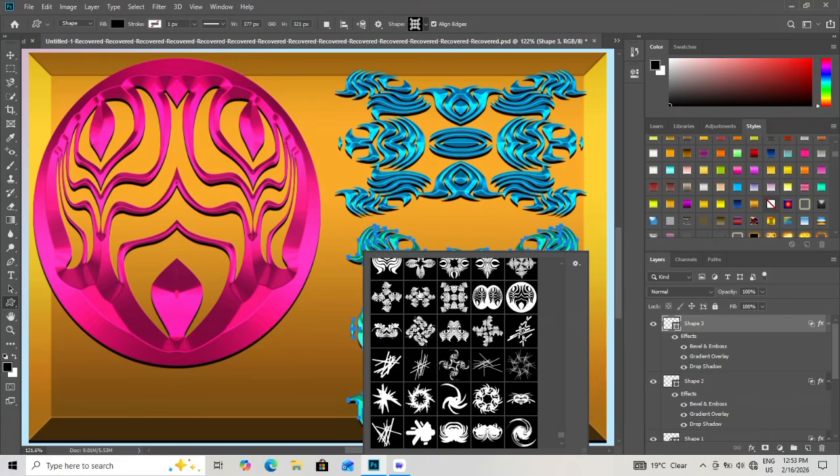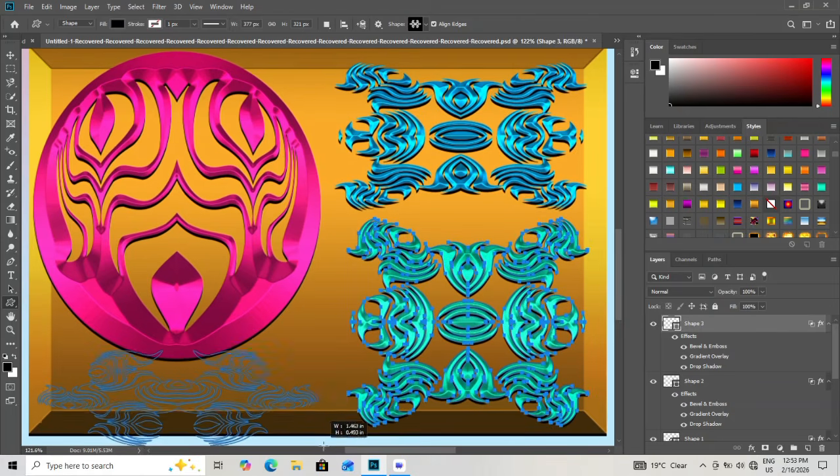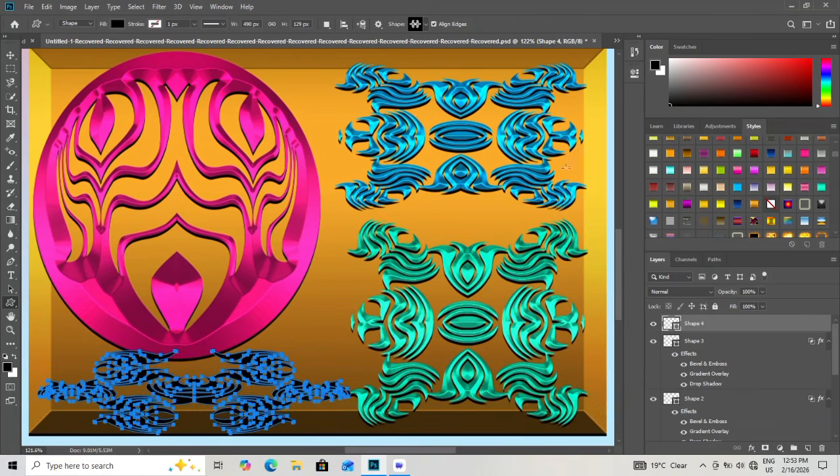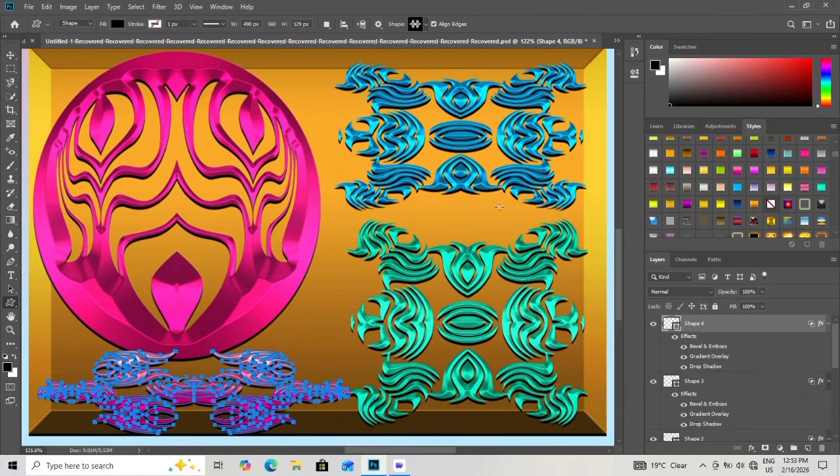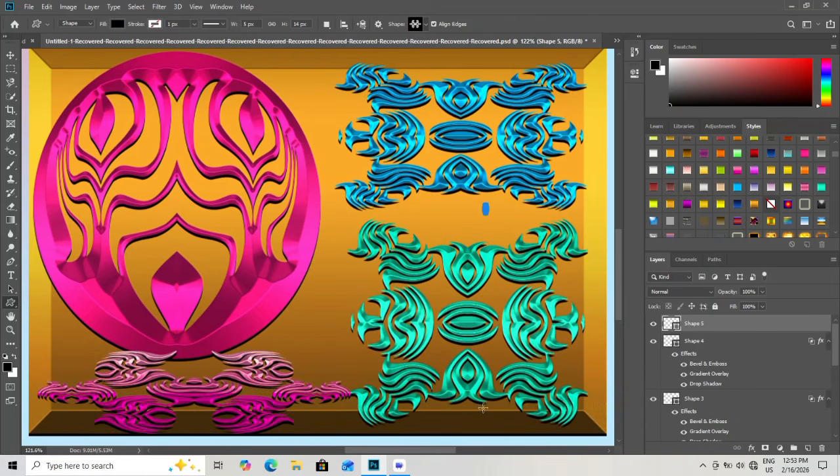Adjust elements using the Move tool, Clone Stamp, or Eraser to eliminate harsh lines. Organize layers for flowers, leaves, and accents to maintain editable control.